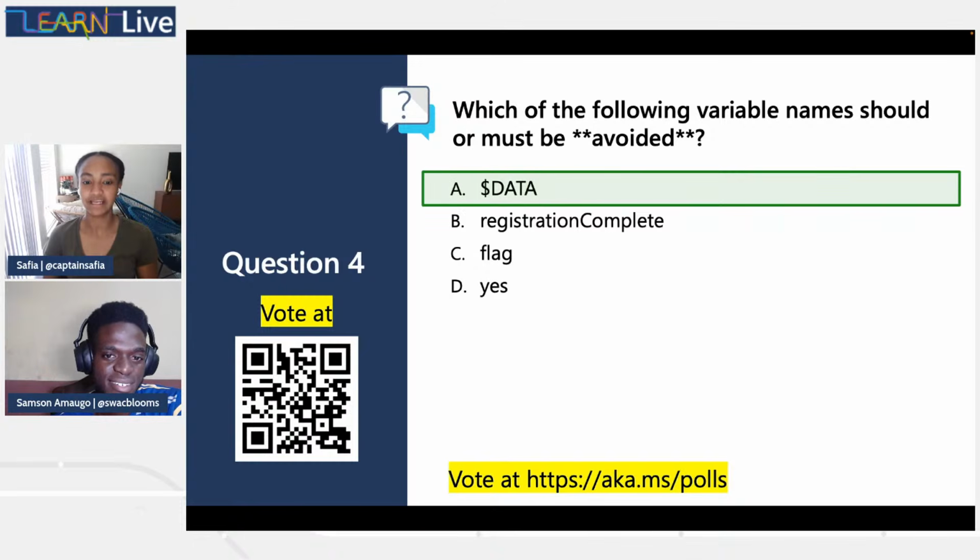Yeah. Nice. Okay, that's good intuition. So definitely avoid A, and you should avoid C and D. And B is a good example of what to use.